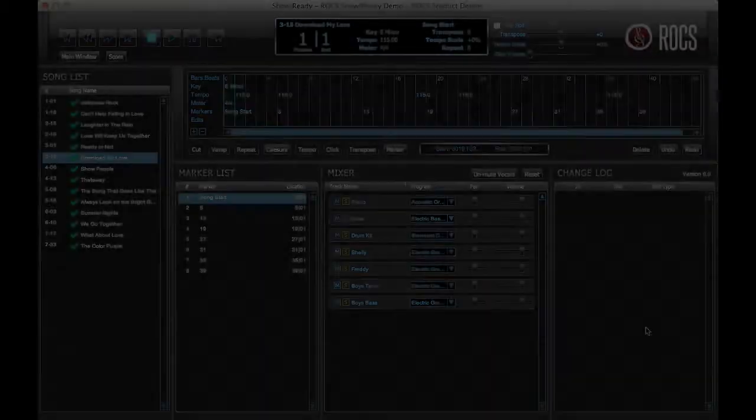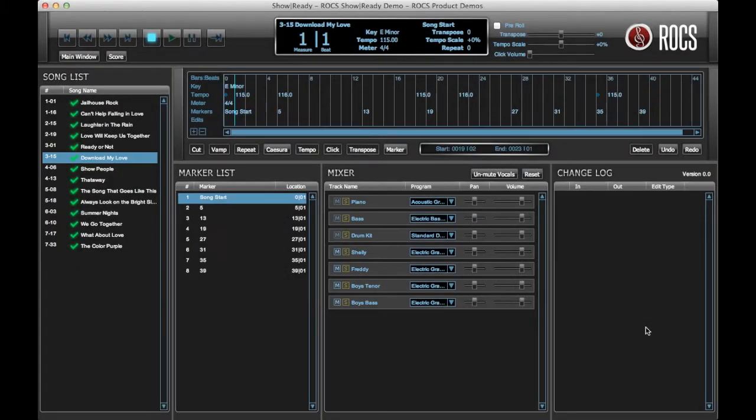This tutorial will teach you how to make a tempo adjustment within one of the tracks for your show. First, determine which section or measures in the song you are needing to make a tempo adjustment to.